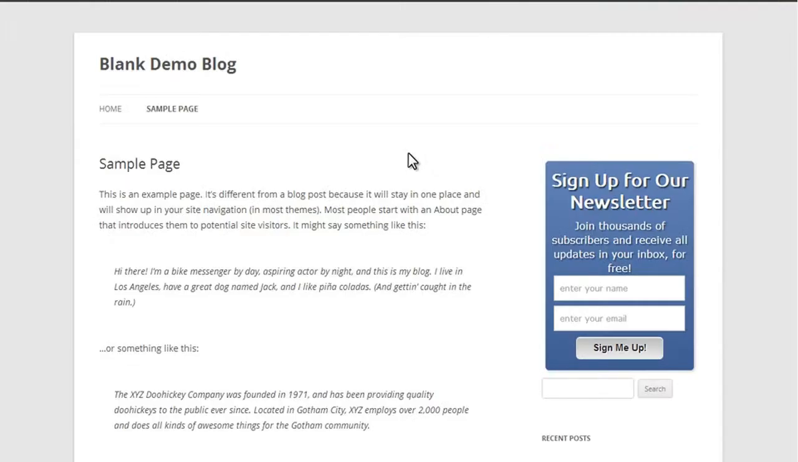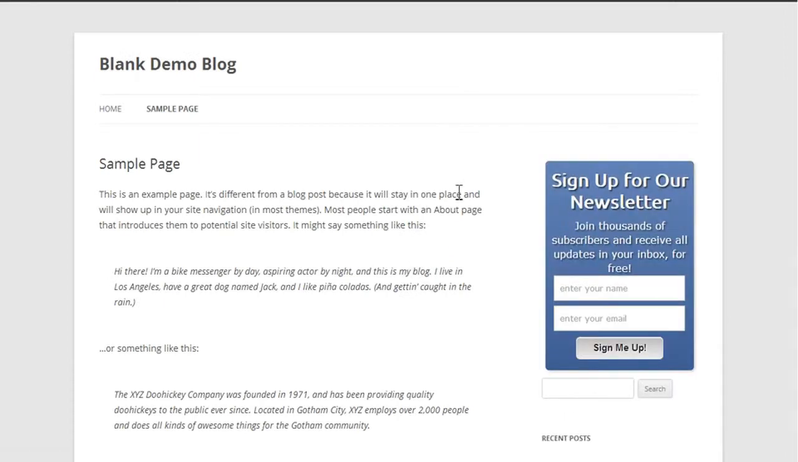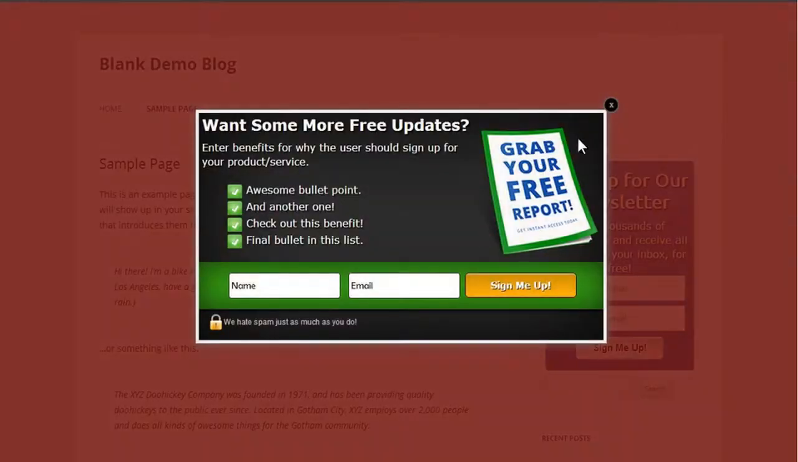And now when I reload the page, we see the opt-in forms we saw before, and I wait a few seconds, and then we see the Lightbox appear. There we go. So this is really attention grabbing. Nobody can ignore this, and you usually get really high conversion rates from Lightboxes like this.